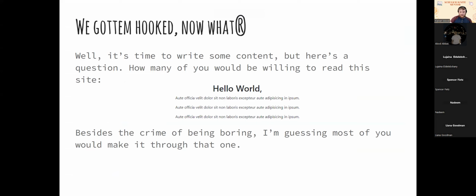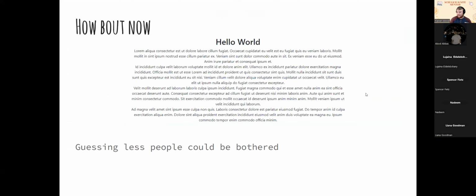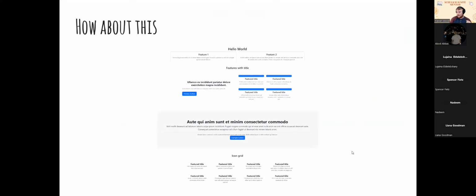When we're taking a look at something like this, for example, besides the obvious crime of being boring and uninteresting, most of you could probably make it through this page. If you saw this page, you'd be like, yeah, okay, 3 sentences, whatever, who cares? Okay. What about this page? Are you going to be bothered enough to actually get through to the end of this? Well, this kind of sucks, so probably not. Maybe you will. Maybe you'll just skim over it.